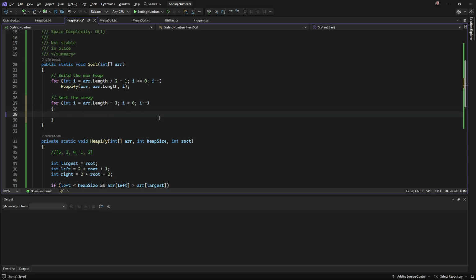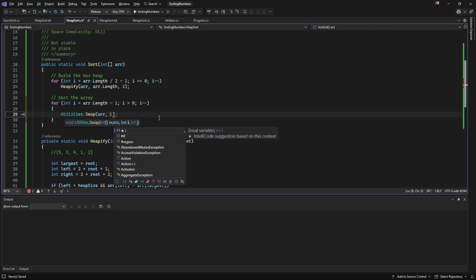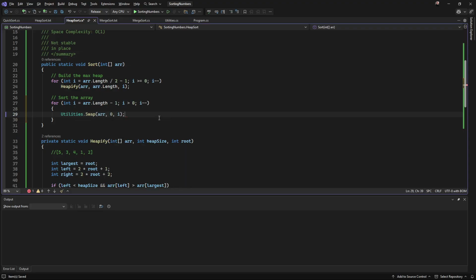So now we'll swap the positions here. Utilities.swap array at 0 and I.